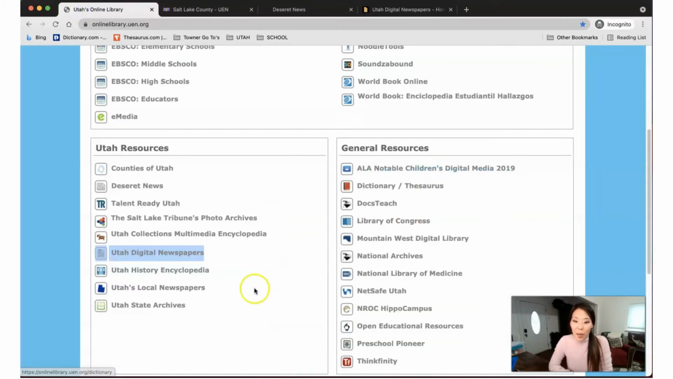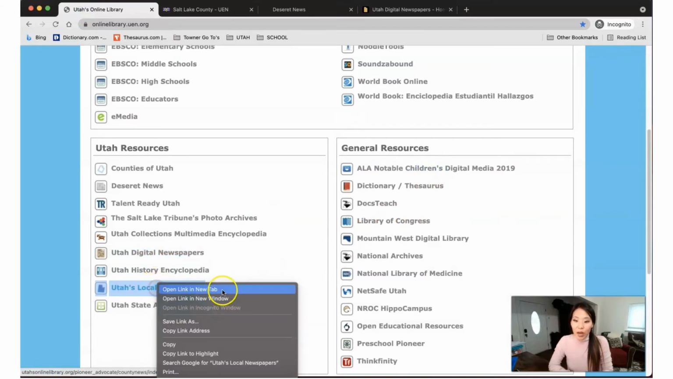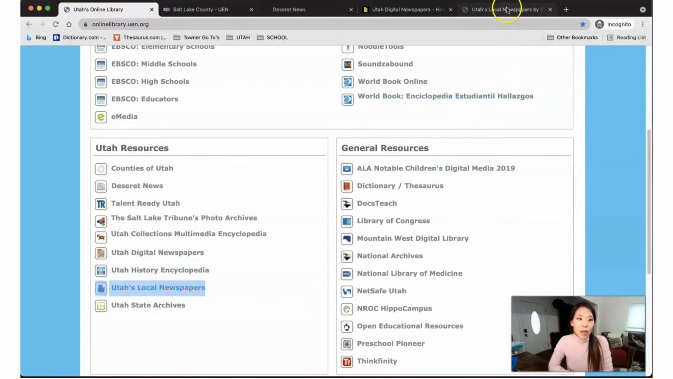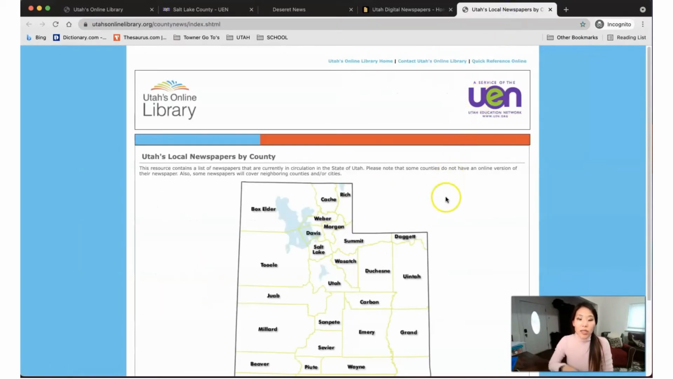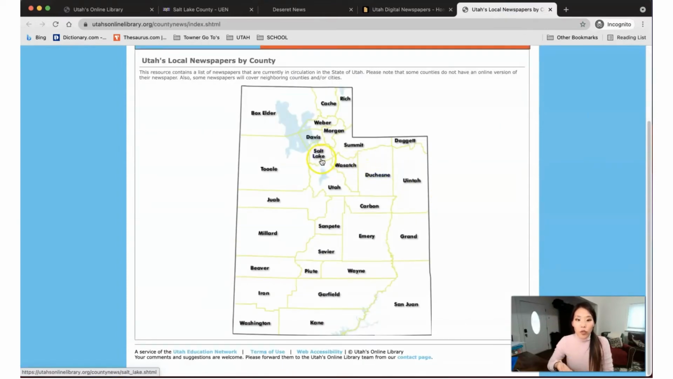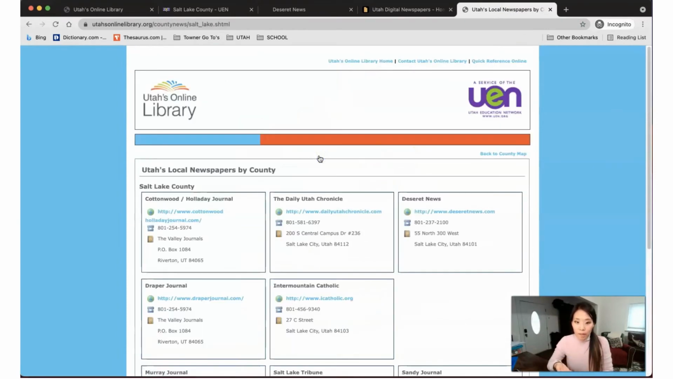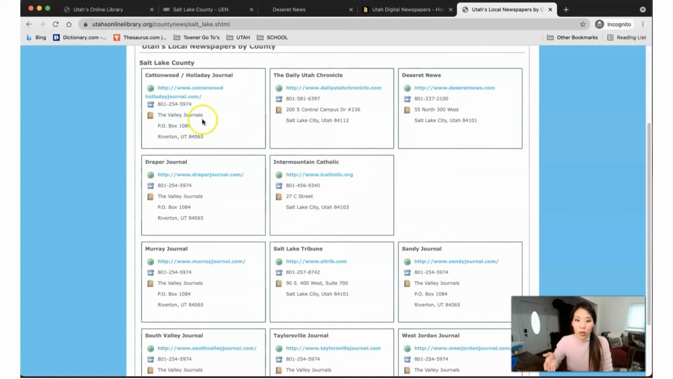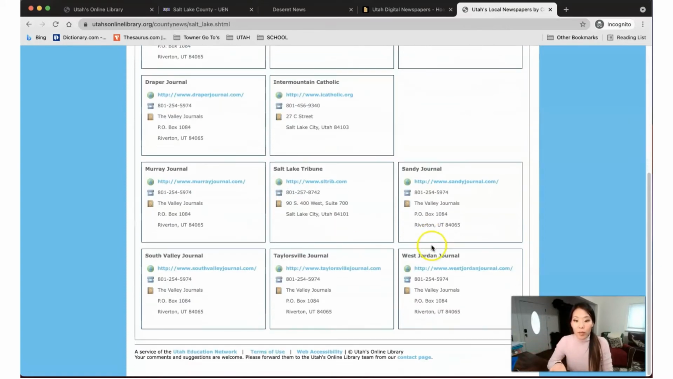Let's head on back and go to our last one, Utah local newspapers. What I like about this resource is that it's similar to the counties resource. If I click on Salt Lake again, it shows me every single newspaper found in Salt Lake County. So you're not going to Google and having to research all the different newspaper articles. It's all found right here. And it can be tailored to your own personal preference and your beliefs sometimes too.